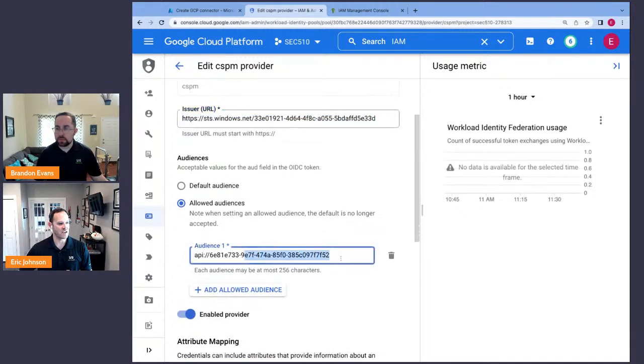And notice it actually has a custom audience that also is required to be in the token. And Defender is going to put this audience in the request for a JWT to allow it to authenticate to this particular identity pool. Does that make sense?